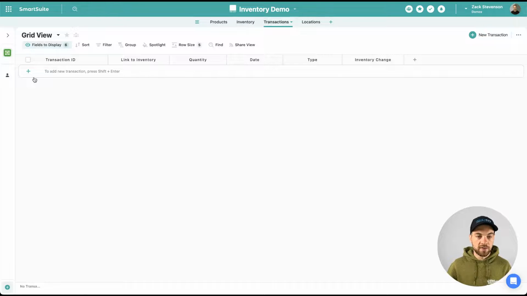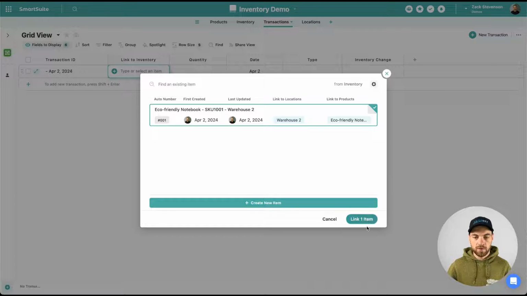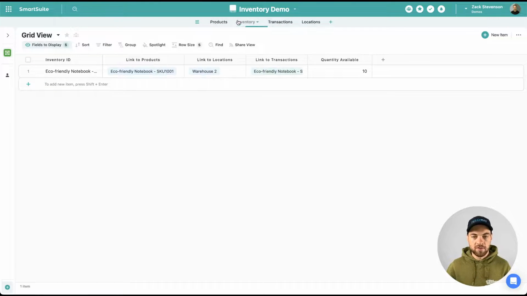But if we go over into transactions and we select transaction, we'll link to the inventory and there's just the one at this point in time and put this 10 and we'll select this as an order. So we can see that the inventory change is a positive 10. And if we flip back into the inventory here, we can see at warehouse 2, based on this eco-friendly notebook, there is 10 available items.